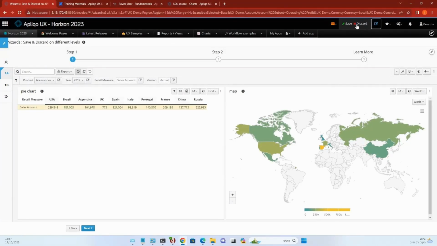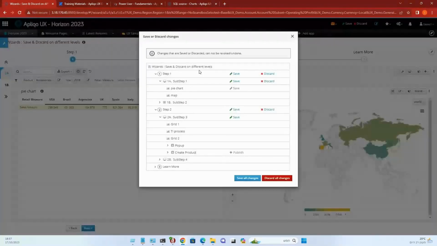First of all, we now have a global button to save and discard the changes. As you can see here, when I click on the button, I get a small menu where I can see all the steps and substeps that currently have pending changes. In this example, I have 3 steps, and in step 2, I have 2 substeps. I have pending changes in the first substep and in the first substep of the second step. Now I can individually decide to save the changes on this substep.